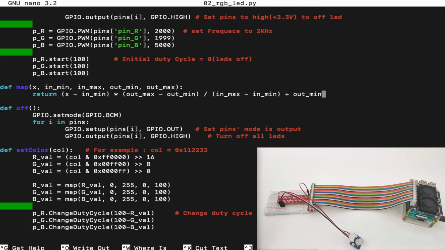Then we have the map function, which seems a little complicated, but later on we will understand what it does. Basically, it will map through the LEDs that we want to turn on and off. In the off command, we will basically turn off all the LEDs. We will set the GPIO out and we will set it to high, which means off.